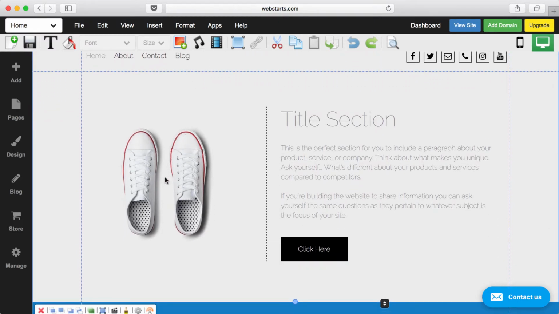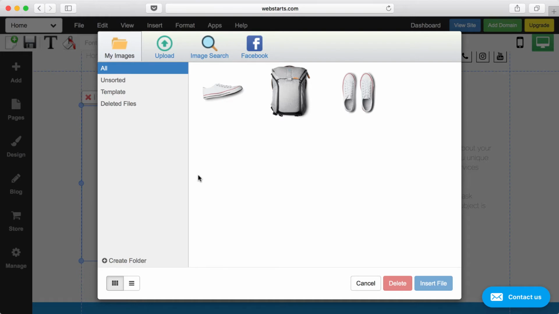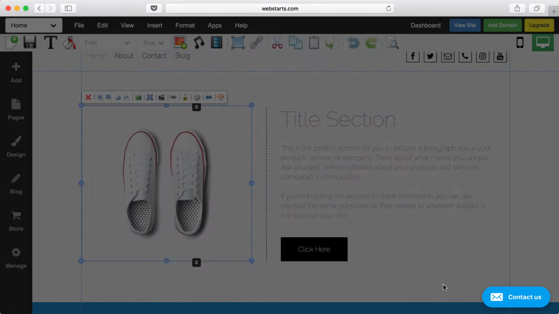To replace any image that appears on a web page, double-click on it and that will open up the file manager. You can replace or swap out that image by selecting the replacement image and then click Insert File.